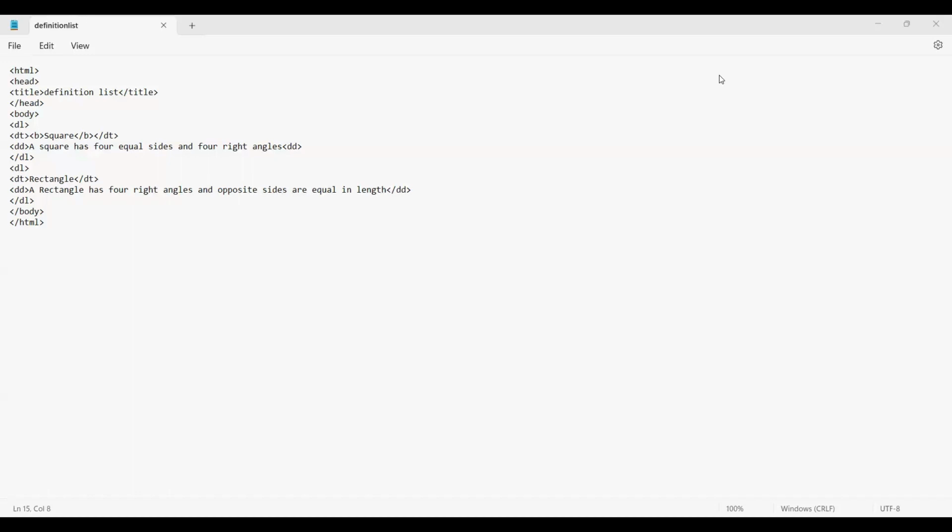Next comes your DD. DD stands for your data definition. A square has 4 equal sides and 4 right angles. So this definition is of square. I forgot to close the DD tag. So here we have to put the slash, and after that DL will be closed.